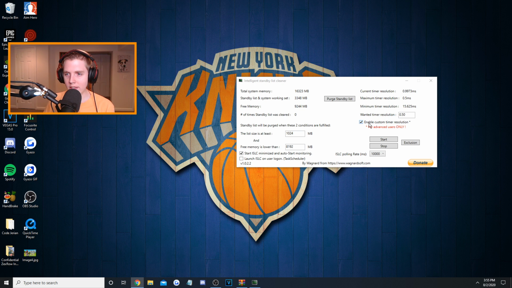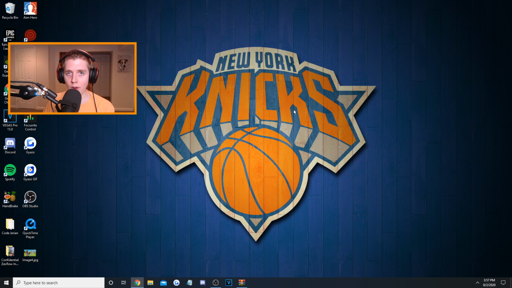Third to last step is to enable custom timer resolution, check the box, and put wanted timer resolution to 0.5. To finish, hit the start button and then hit the purge standby list button. This will change your current timer resolution down to the value you selected. Just make sure you do not X out of it. You want to minimize it and run it in the background as you play. If you do not, it will not have an effect.